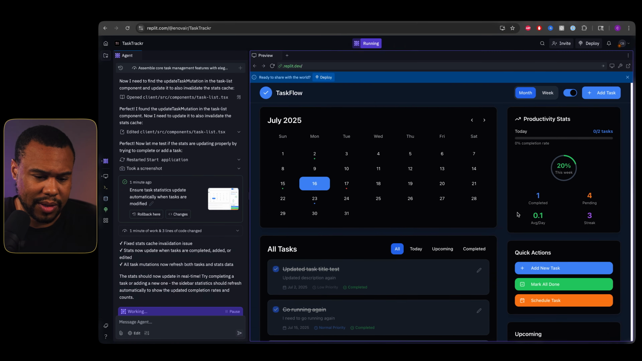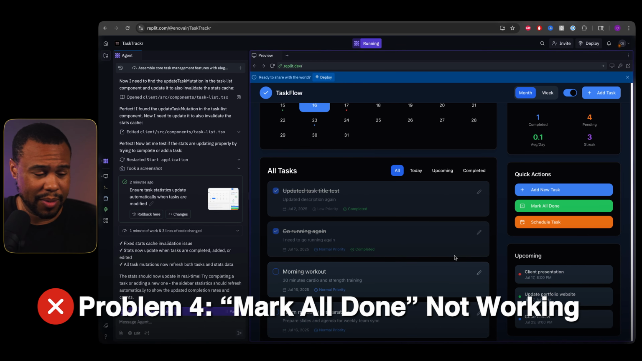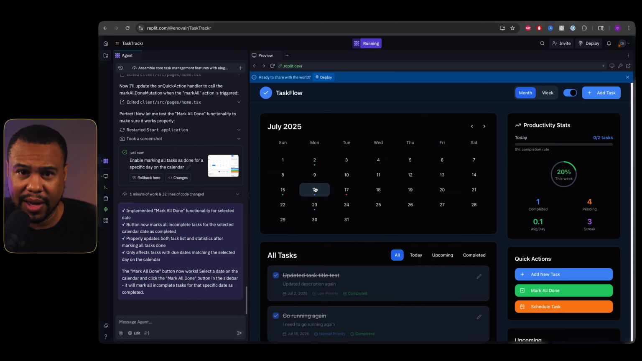So the next thing we got to do is we're going to see how this schedule tasks. Actually, we'll do the mark all as done first. So let's click mark all as done. Okay, so that doesn't work. So now what we're going to do is we're going to ask it to fix that. I only want it to mark all the tasks as done for the selected day, not all of the tasks. Okay, it says it's done.